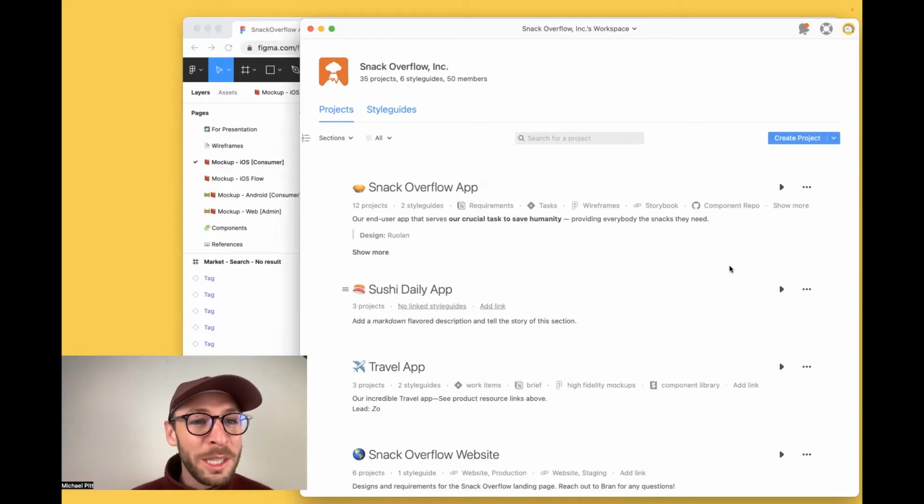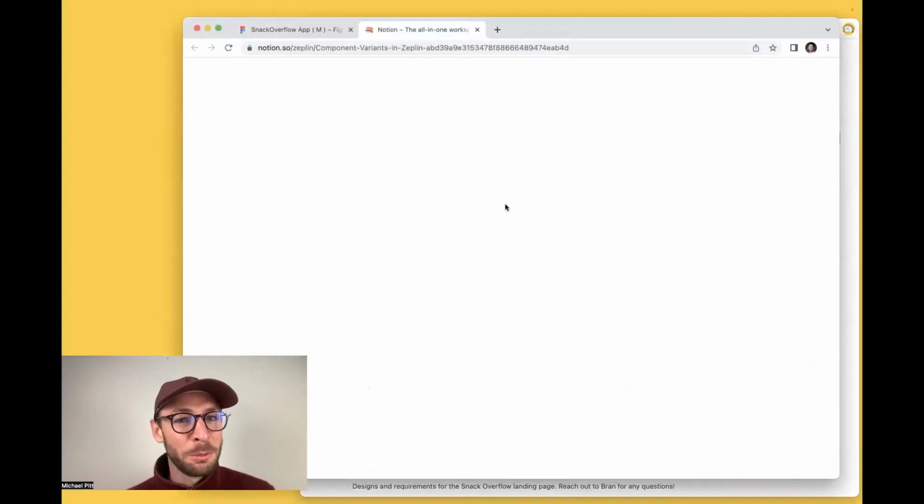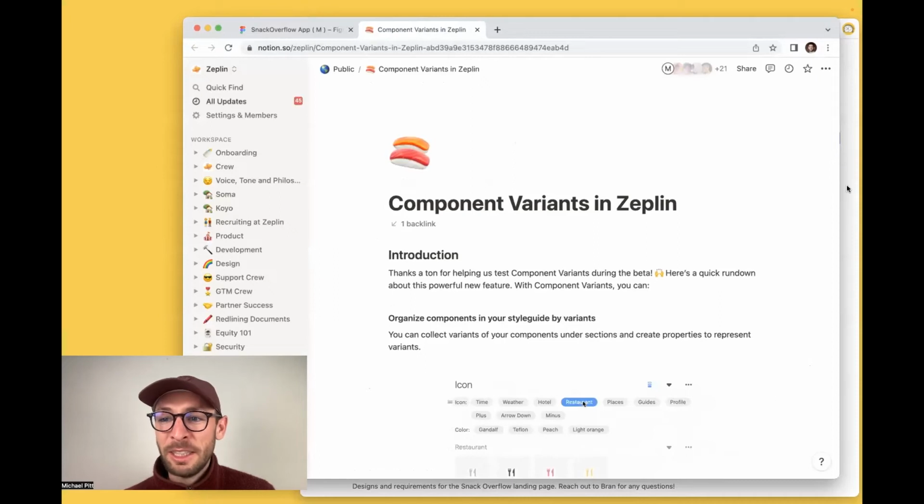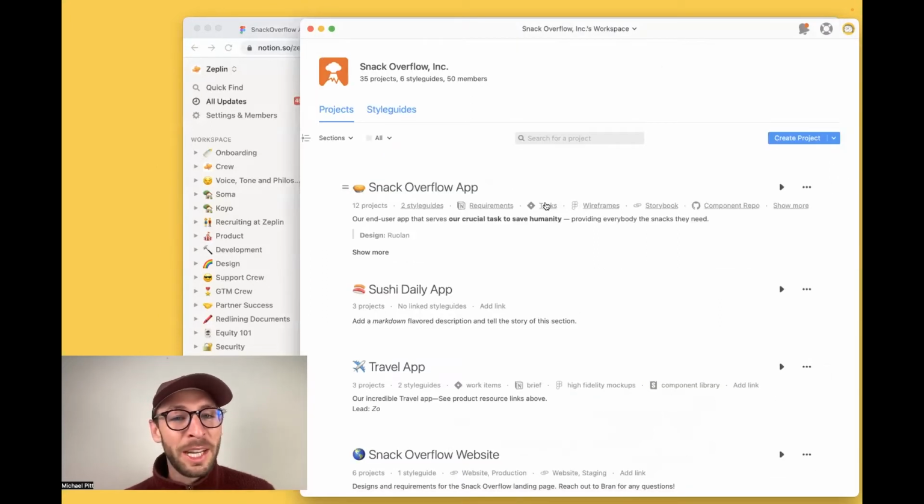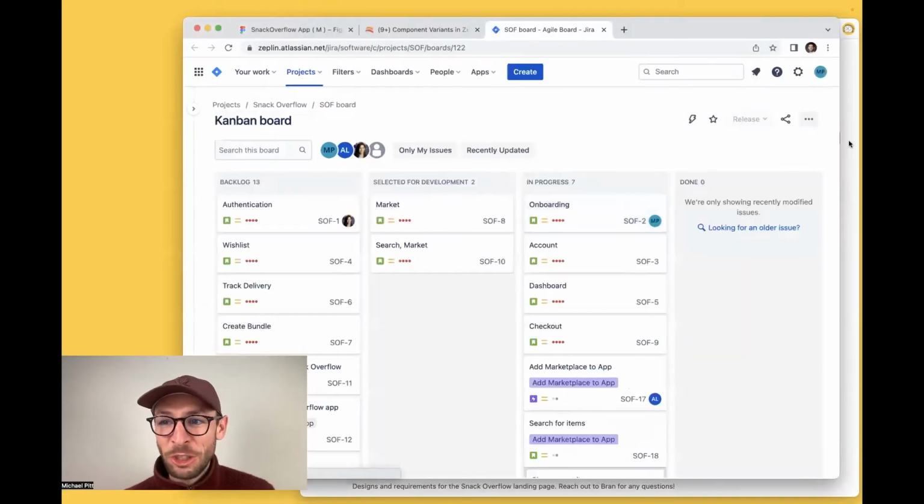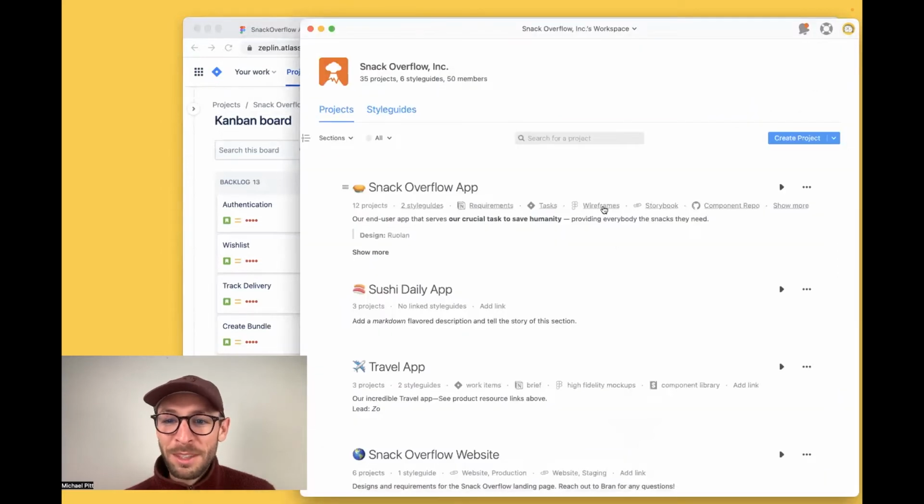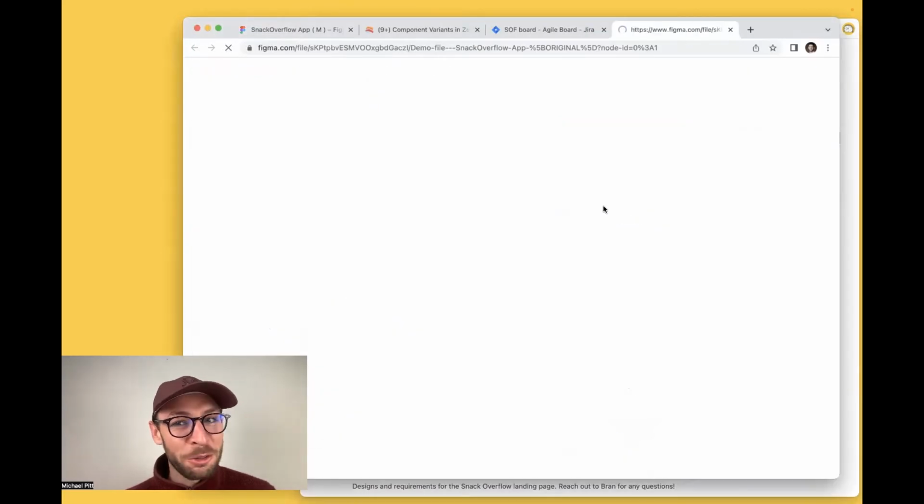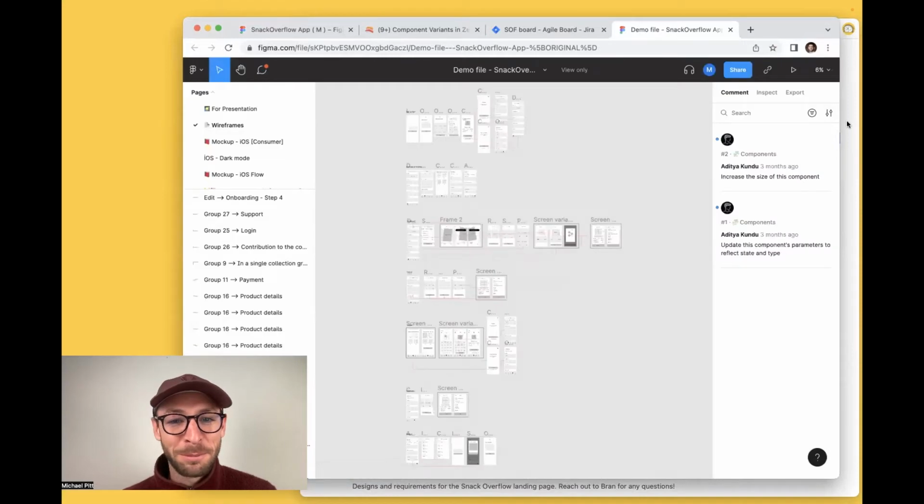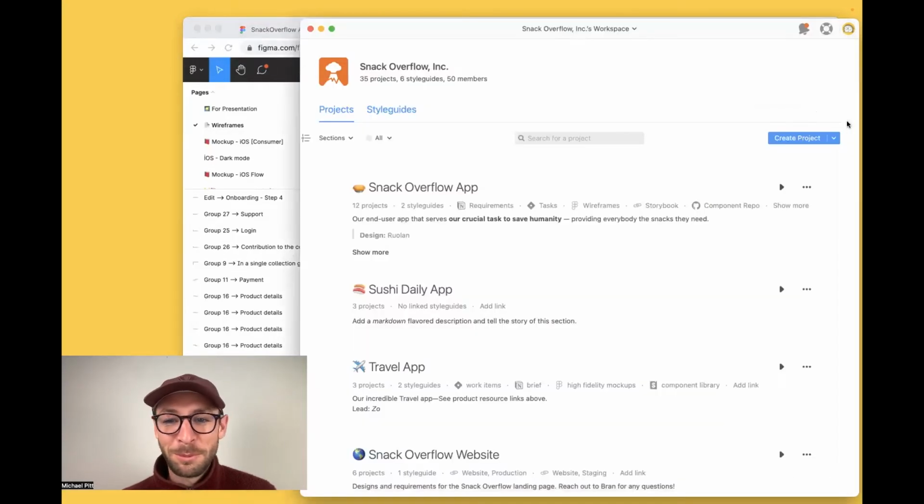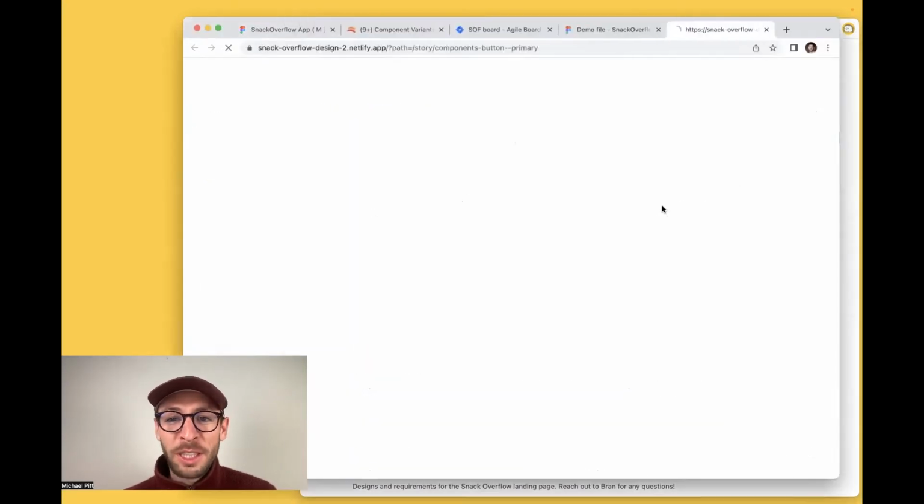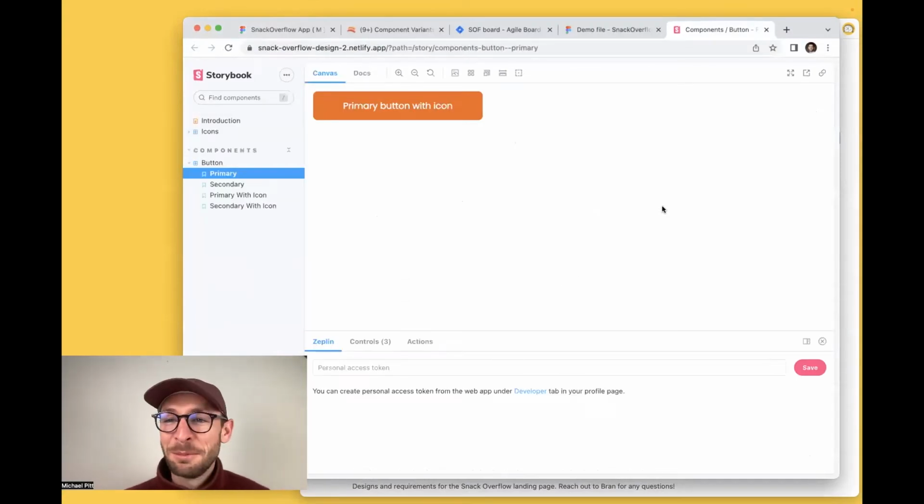So the problem that we heard at Zeplin was that all these resources live in all these different areas. So for example, your requirements or your PDR might live in Notion. You might have all your tasks in Jira, your, say, wireframes in Figma. There they are. And your front-end component library in a place like Storybook.